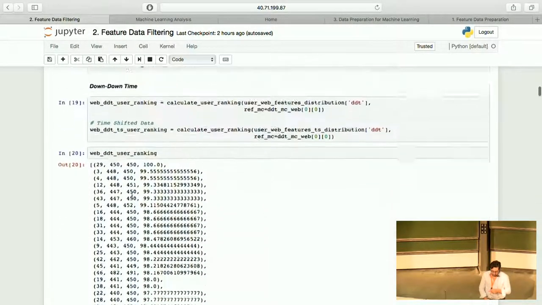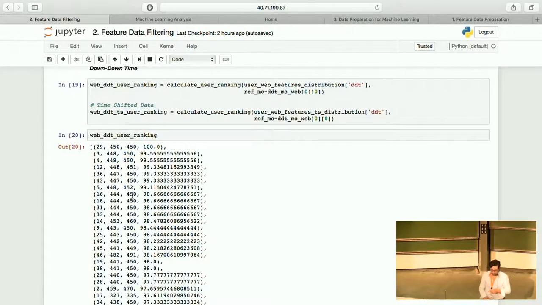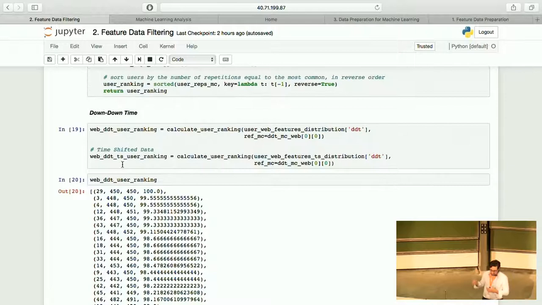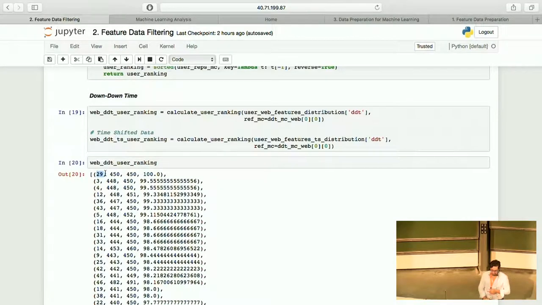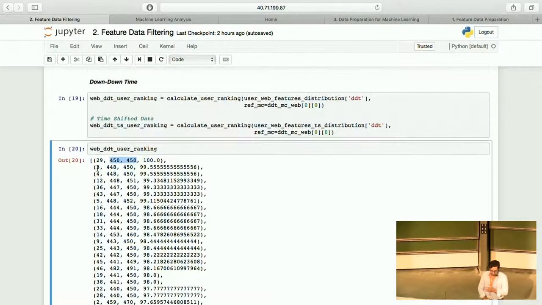Afterwards, I did a sort of ranking of users. I wanted to rank all the 50 users we had according to the ratio of how much of their data corresponds to this most common length of repetition. For instance, for the very first one here, considering dwell time, user ID 29 has all the repetitions of the correct length. But the second one has two repetitions with a different length, so a length different from 8. So I'm going to discard this data because I don't want to process rubbish.